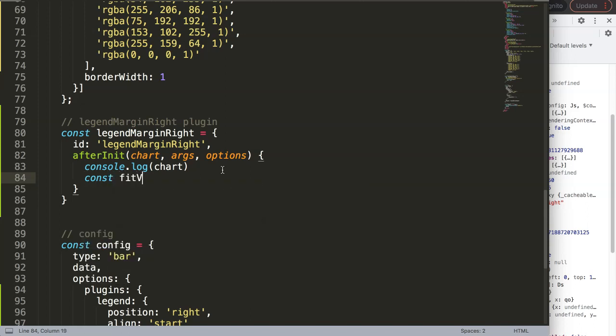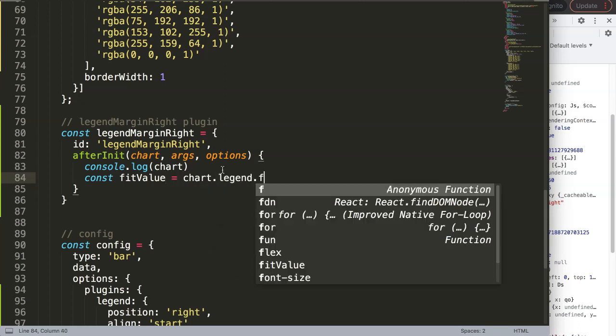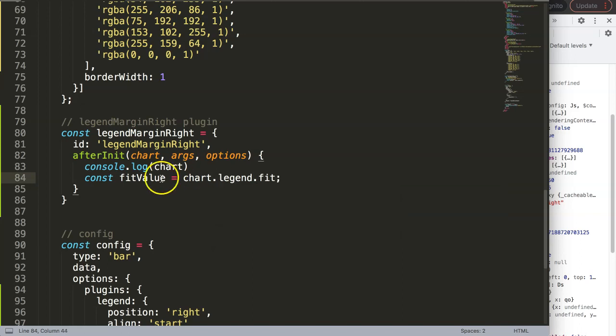I'm going to say a fit value, or at least this one will be important later on. We can say a chart, chart.legend.fit. And basically what we're going to do here, because the fit here is a specific functionality in Chart.js. So I want to grab this, put it in there, save that, refresh.